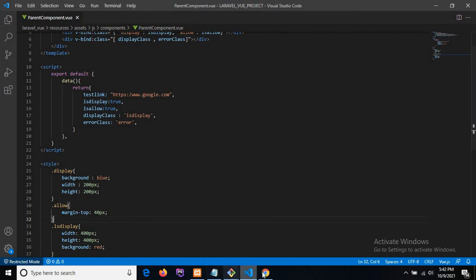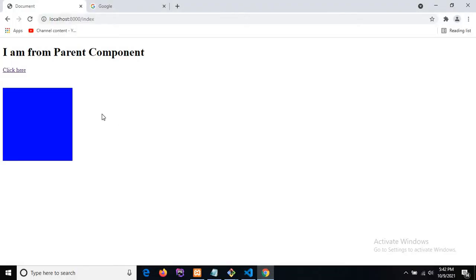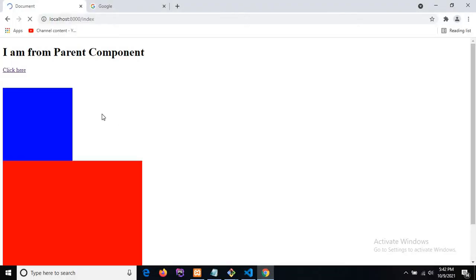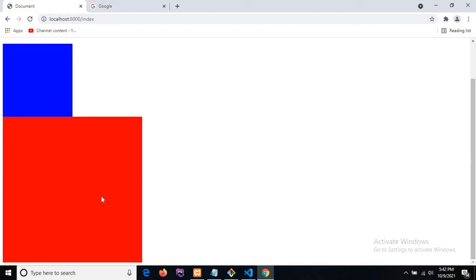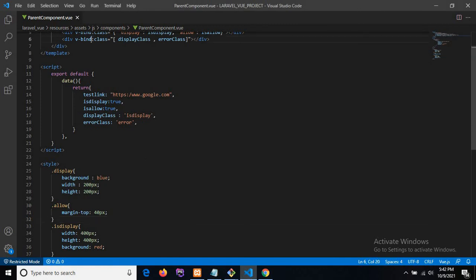So let's check. I'm just refreshing this page. Here you will see another div element is added. We have added some styles with the help of this bind directive. So we have added the classes with the help of an array. This is the example of how we can add multiple classes using an array.